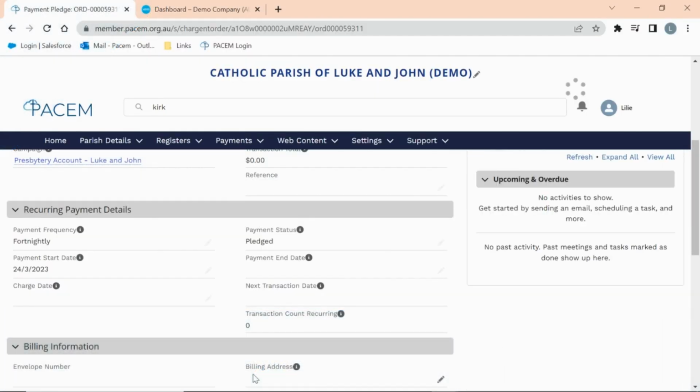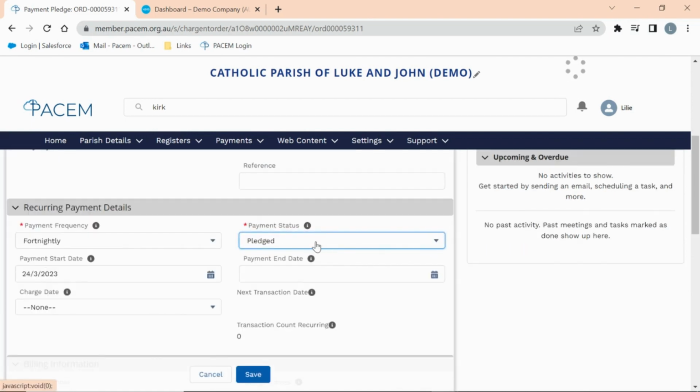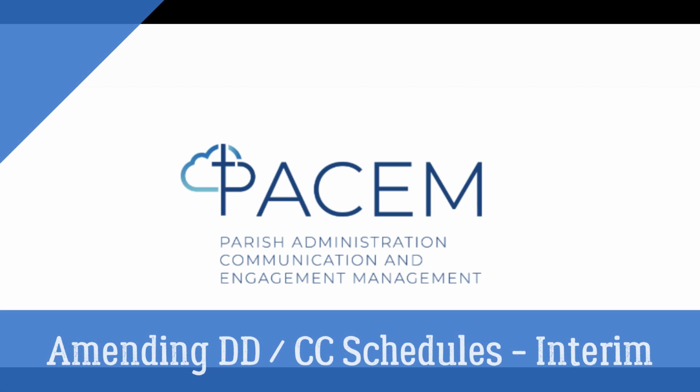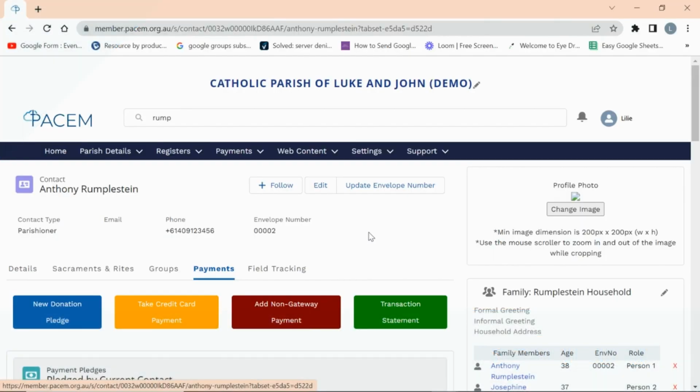If a giver wishes to change from cash or check to direct debit or credit card, mark the existing pledge as stopped and create a new donation pledge. If you need to amend any existing direct debit or credit card schedules in the interim transition phases, please contact the Parcham team who will provide assistance.